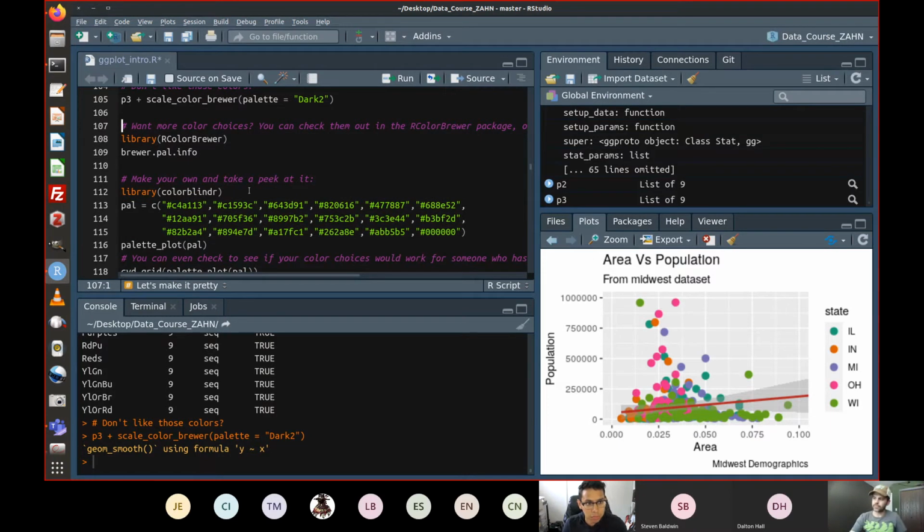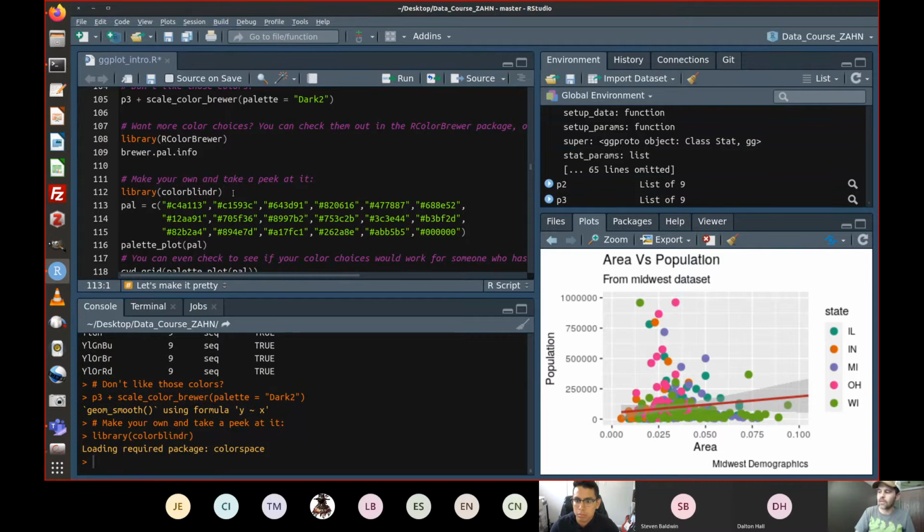There's a package I like to use called colorblindr. Because guess what? I don't know if you're aware of this, but there are some colorblind people in the world. More than you think. If they can't read your plot, you're not communicating your science to them. So the colorblindr package lets us look at our plots as if we were colorblind.